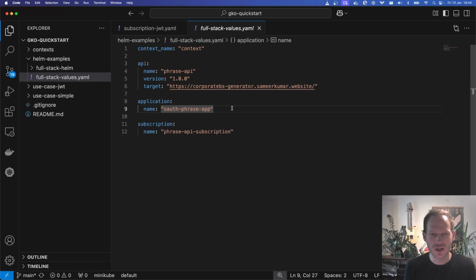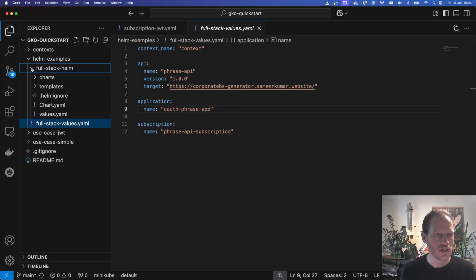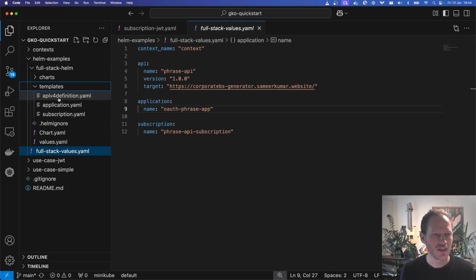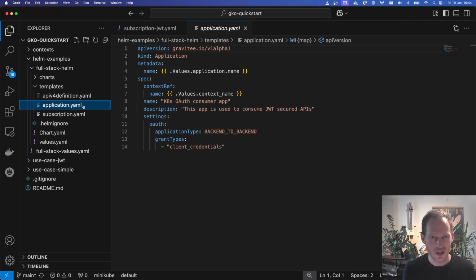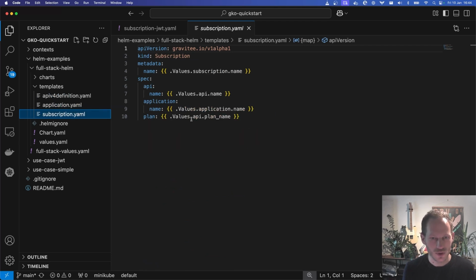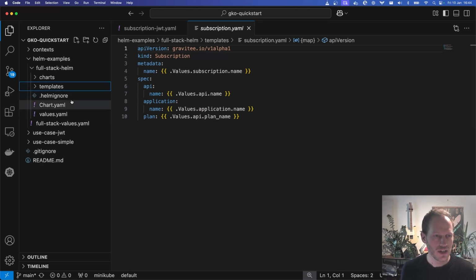So basically, the developer can come along and provide a very minimal amount of information to your platform, and now you can instantiate all the required resources to automatically go and deploy that API. So if I look at the templates that I'm going to instantiate with this Helm chart, I'm going to instantiate an API definition, an application, and a subscription, which connects that application to the plan inside that API. Okay, so 3 resources, 3 templates in this chart.